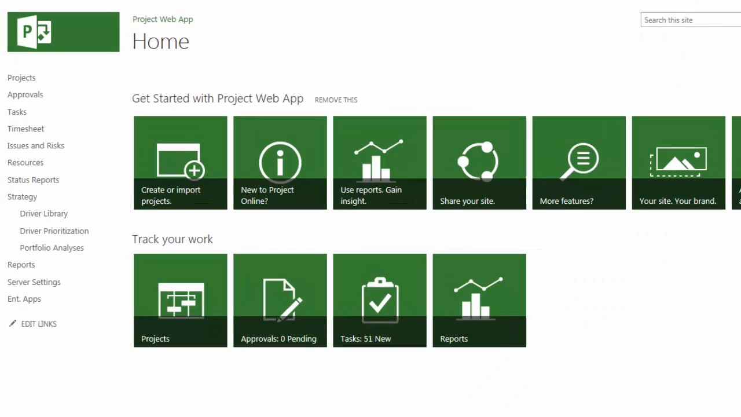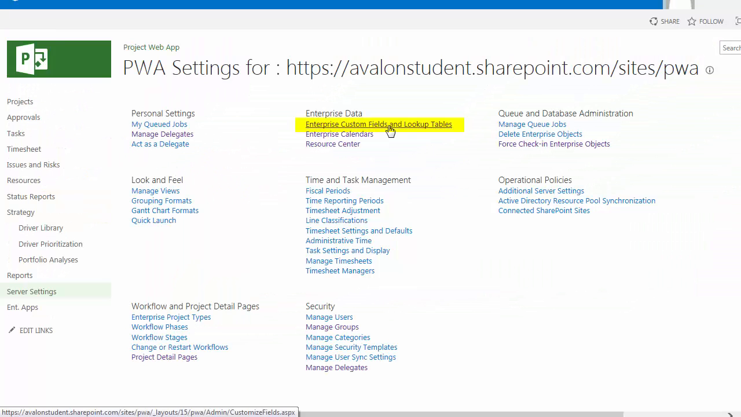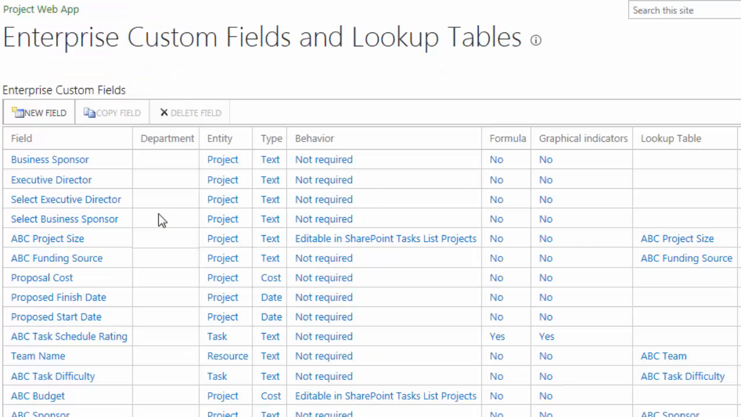From the PWA homepage, I'll navigate to the Server Settings page. On the Server Settings page, I'll access my custom fields and lookup tables. I have a custom field set up using the name Select Executive Director, which is a simple project entity text field with no formula and no lookup table associated with it. In addition, I've created another field named Executive Director, which is also a project entity text field.